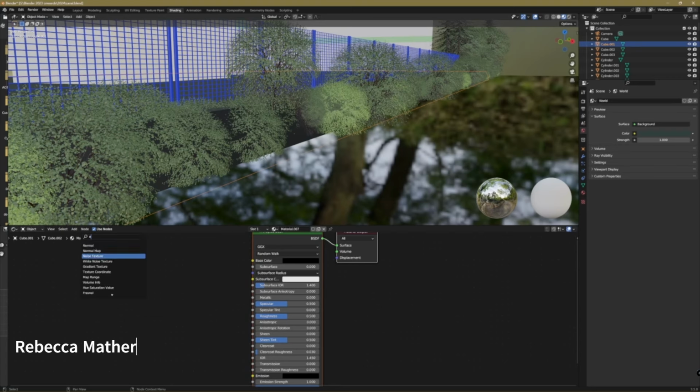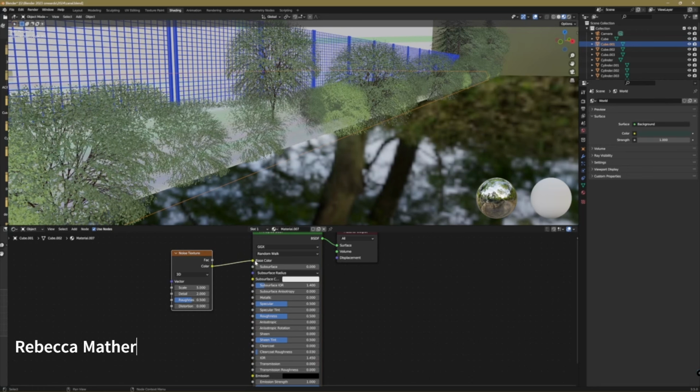Diving into the technical magic. Get ready for a node-tastic journey as I introduce noise textures and a bump texture to our soil. Inspired by the intricate details found in natural landscapes, these nodes will add depth and realism to the ground beneath our trees.